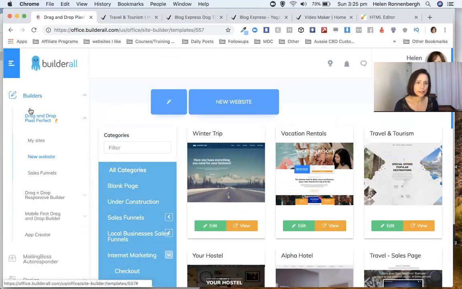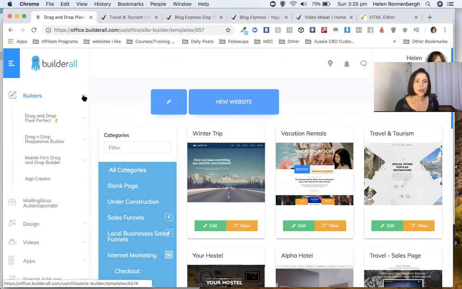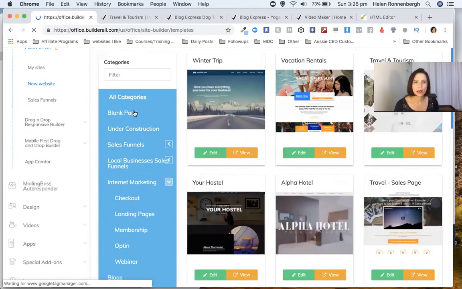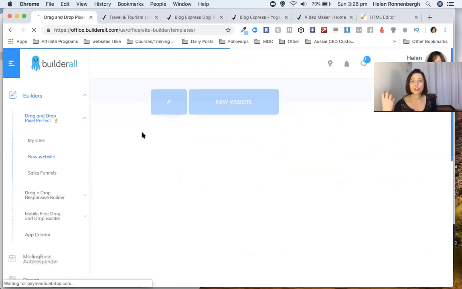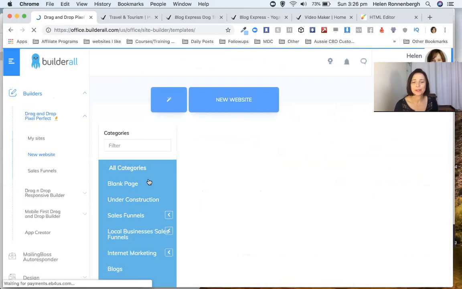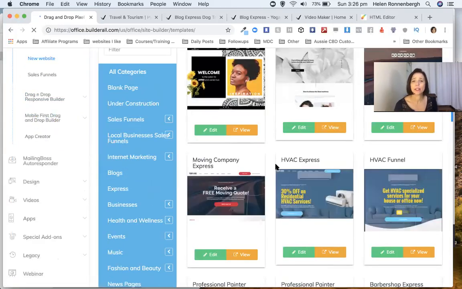So you come over here into Builderall, Builders, drag and drop, Pixel Perfect, and then you look at new website, and you will see all of these categories over here. You can start just going through those categories, taking a look and seeing which ones you like, because that's what we're going to start building our website on. And then you're going to have to get your content together.